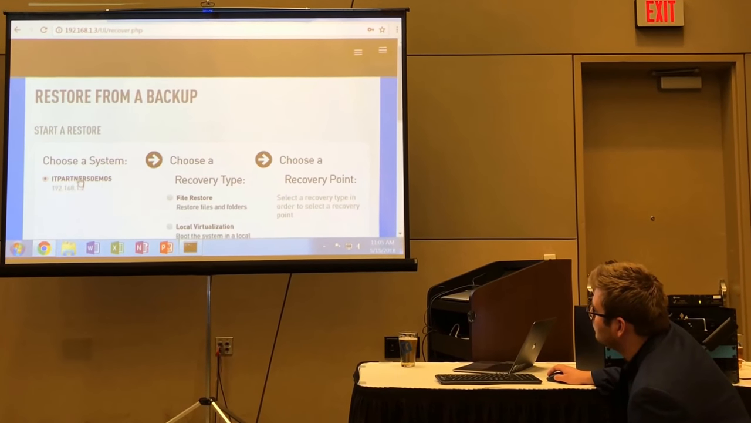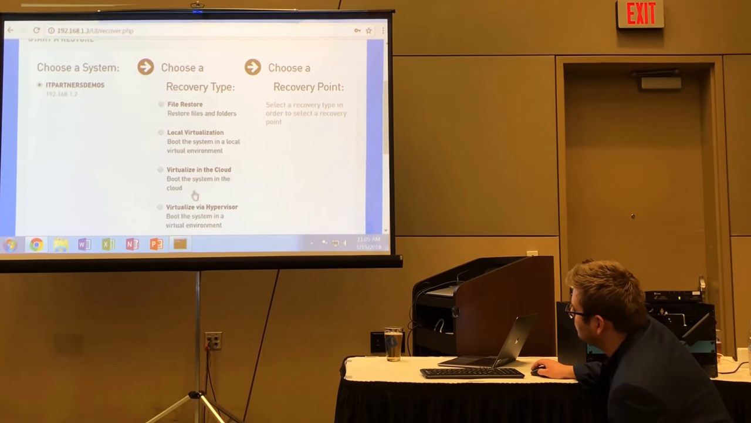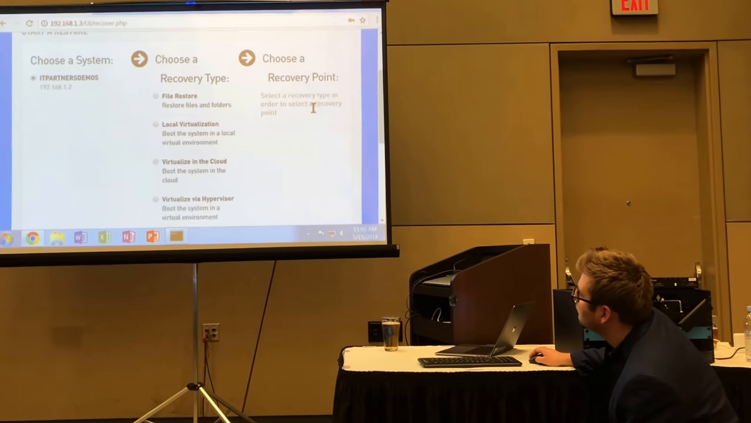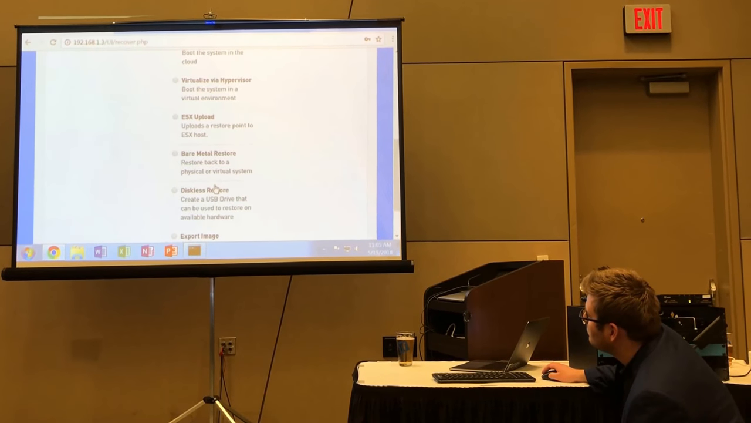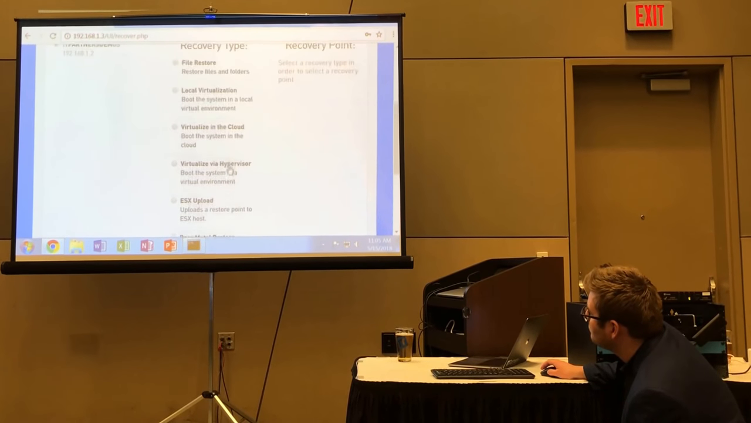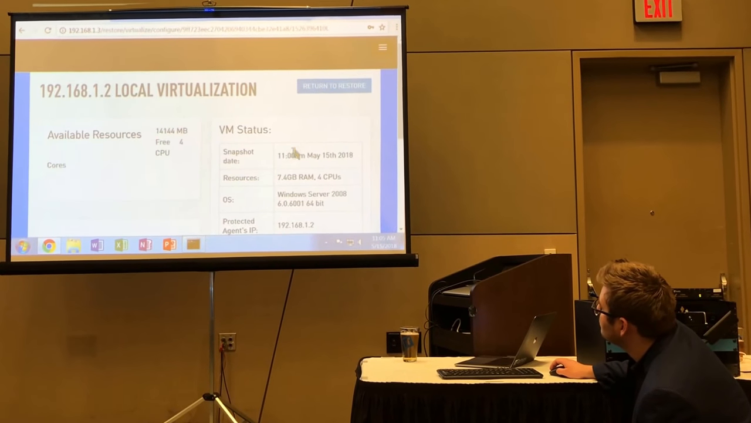Let's choose the system we want to restore. And a couple options here before you actually get into that. We can do a lot of different things. We can virtualize in the cloud, do a local virtualization, file restores. We can upload right into your ESX or Hyper-V host to virtualize. Lots of different ways to get up and running, but let's do a local virtualization. Choose our last recovery point on that server.